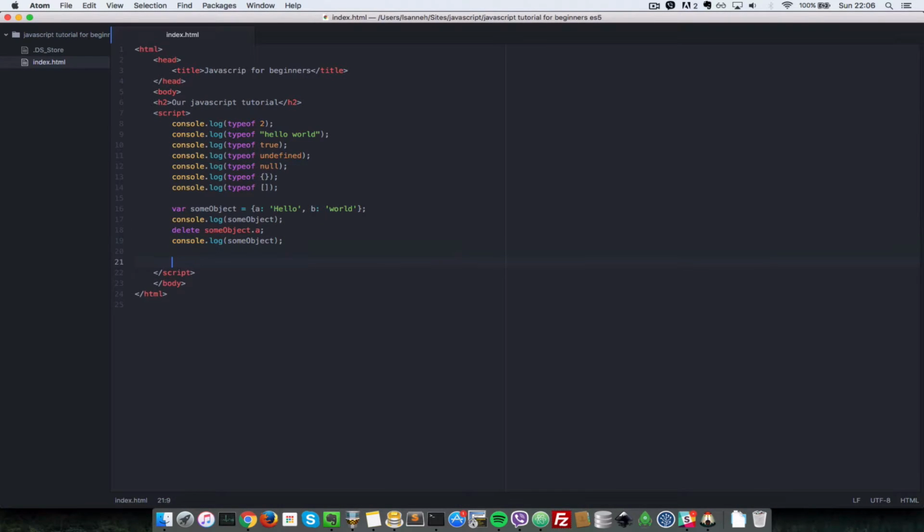Okay, so the in operator is just this in here, and basically it is used to check if a key exists in an object. So what I'm going to do is copy this object here, and the object is stored in a variable, someObject. So let's check if the key a exists in the object, and how you do that is you can say, let's do a console.log.